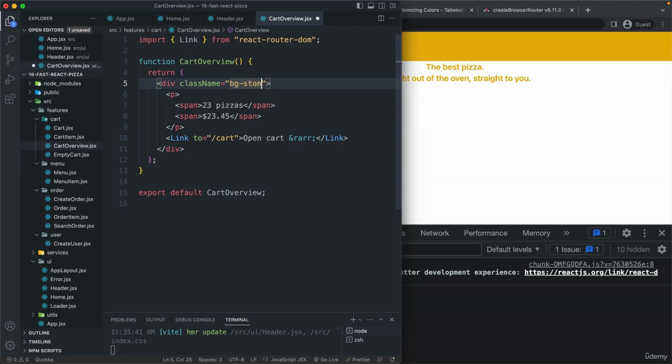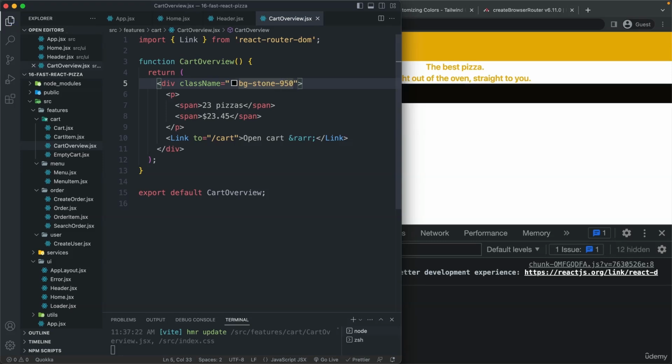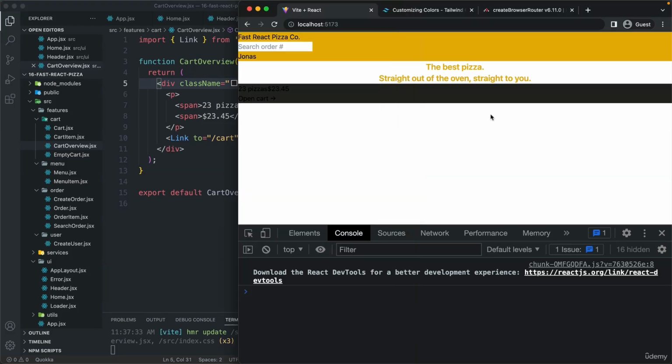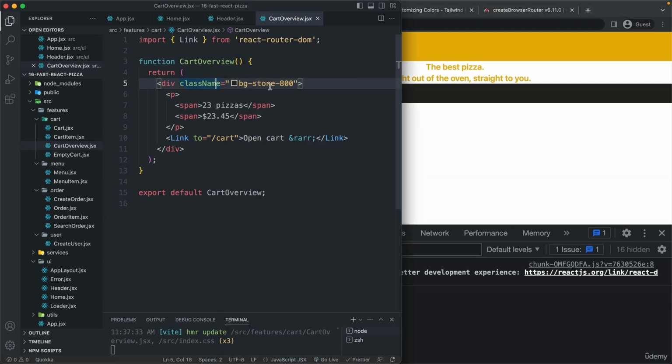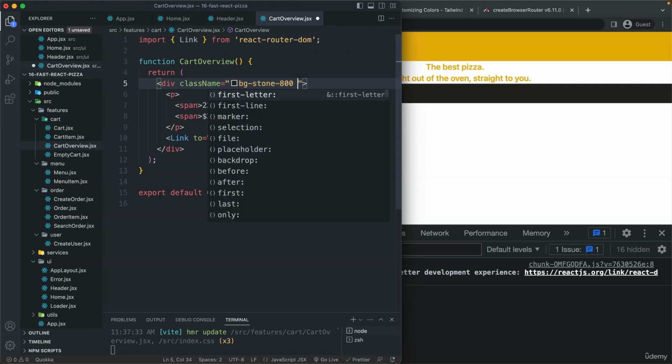So bg stone, and then let's see what happens if we go for the darkest one, which is 950. So that's almost black, so that's maybe a bit too much. Let's see, 900, and that's still pretty black. And 800, I think, looks just right. So let's leave it like this, but then we have the problem that the text here becomes too dark as well. And so let's immediately change the text color as well.